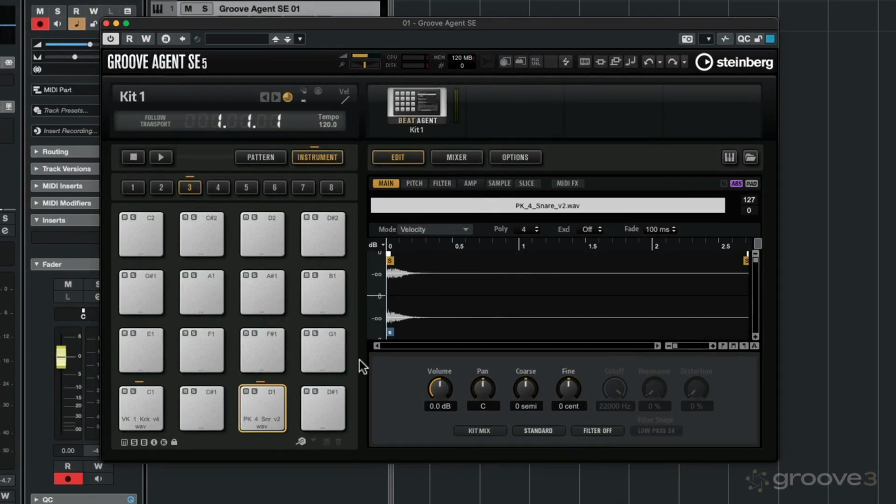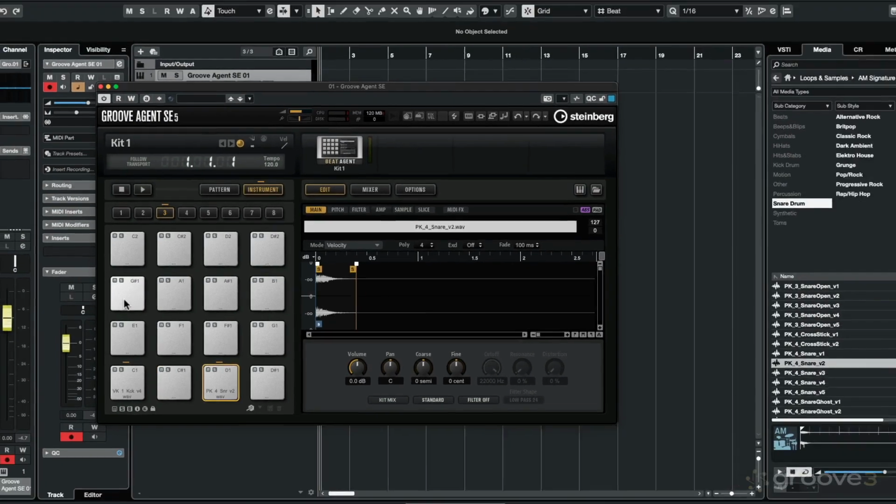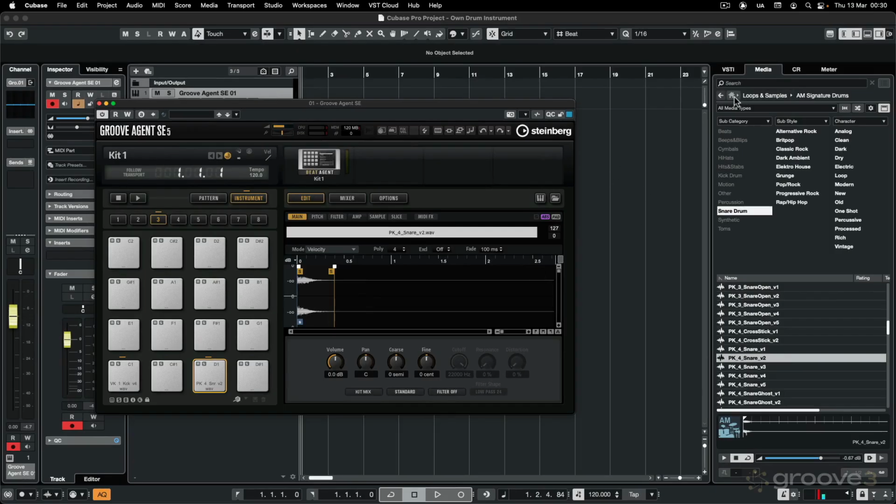So now I've got my kicks on C1 with differing velocities, and then my snare on D1. Now how about adding some open and closed hats? But before doing that, let me just shorten that for the snare. And I want the hats to go on, the closed hats on F#1 and the open hats on G#1. And for this, I'm going to use another sample set.